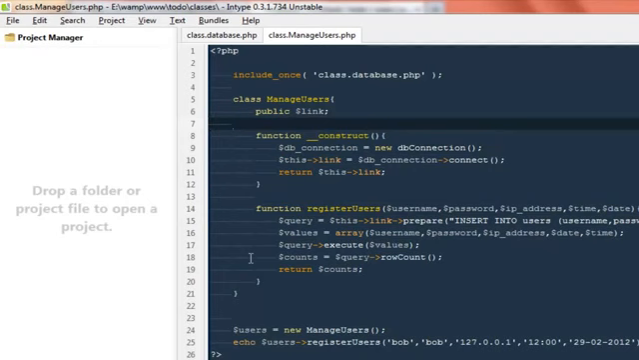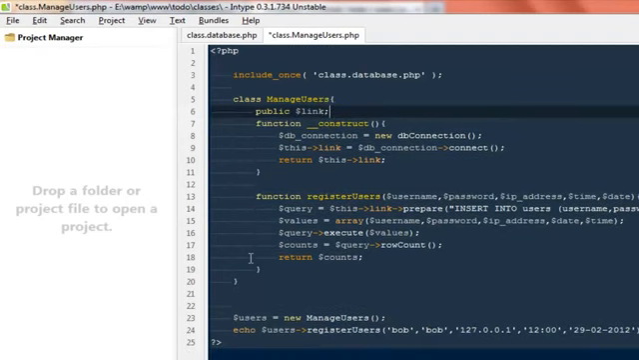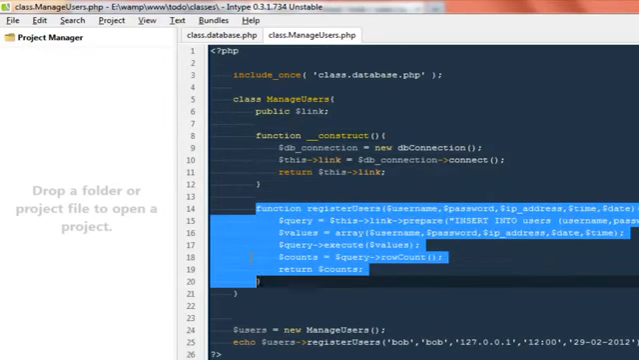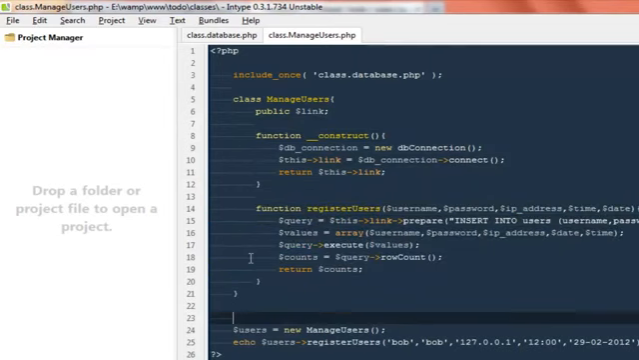In the next video, we would be going ahead and building the front end for the user registration. At that point of time, we will not have to do anything inside this class. We will just have to call this function the way we did here.